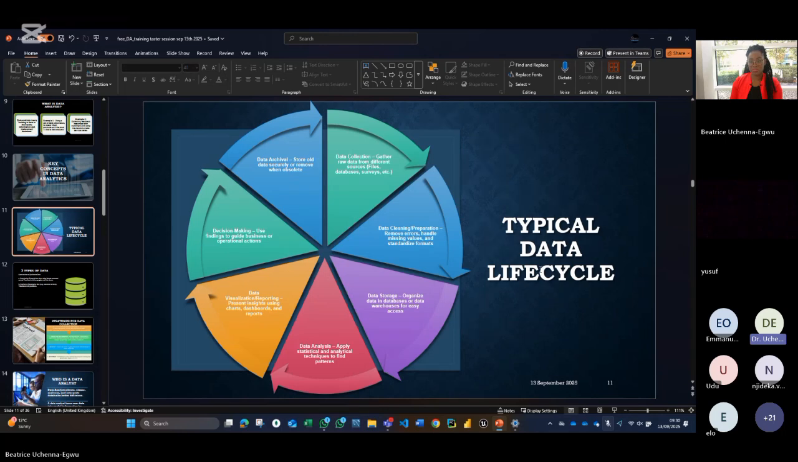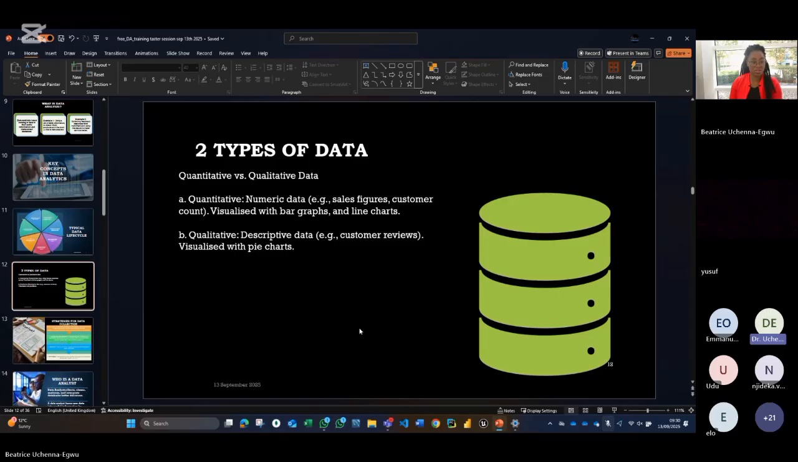So in a nutshell, that is typically the process that we take in analyzing data. Let me put some in the chart, please. That takes us to two types of data. We have quantitative and qualitative data. When we say quantitative data, the word quantity means numbers. Whenever you hear quantitative data, it just means you are talking of numerical data.